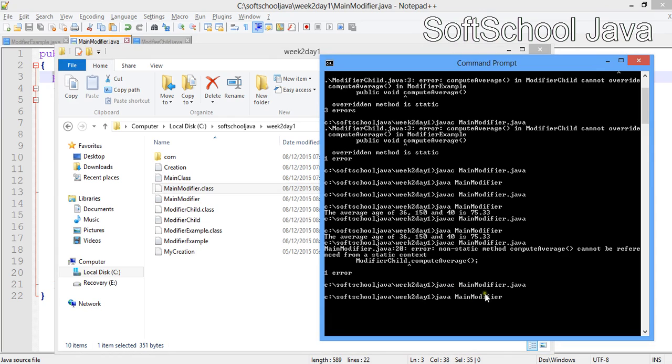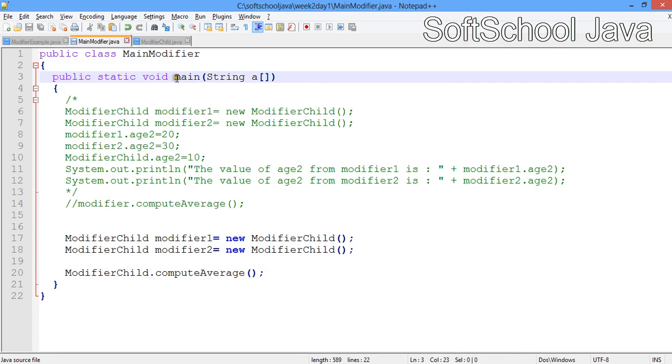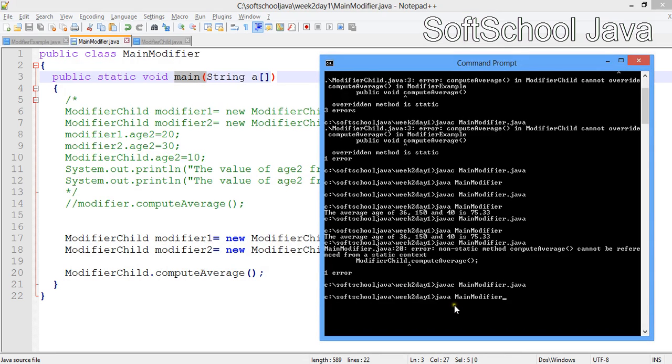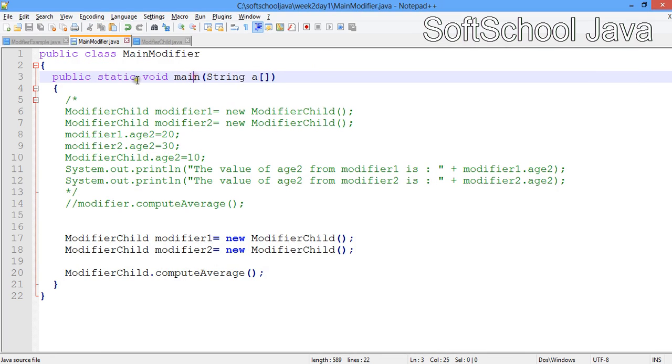And what the JVM will do is that it's going to look for MainModifier.main. Okay, it will want to execute this main method. So JVM will be invoked by this command java, and when JVM is invoked, the JVM will try to call MainModifier.main. Now that will only be possible if main has a static modifier.